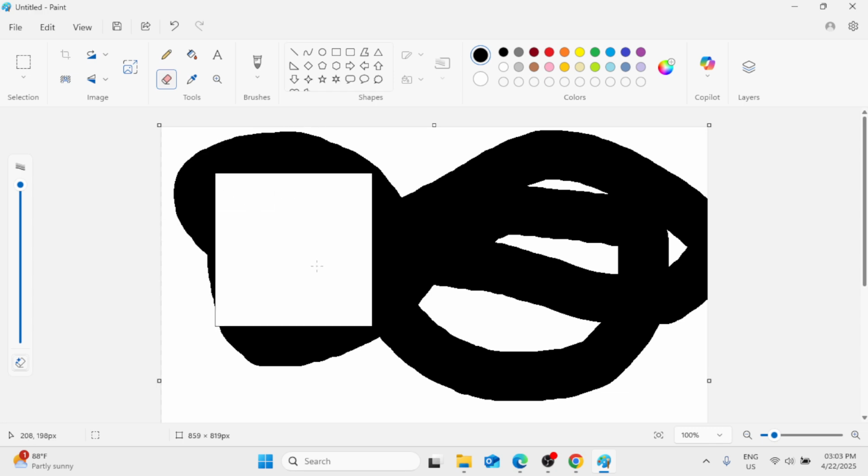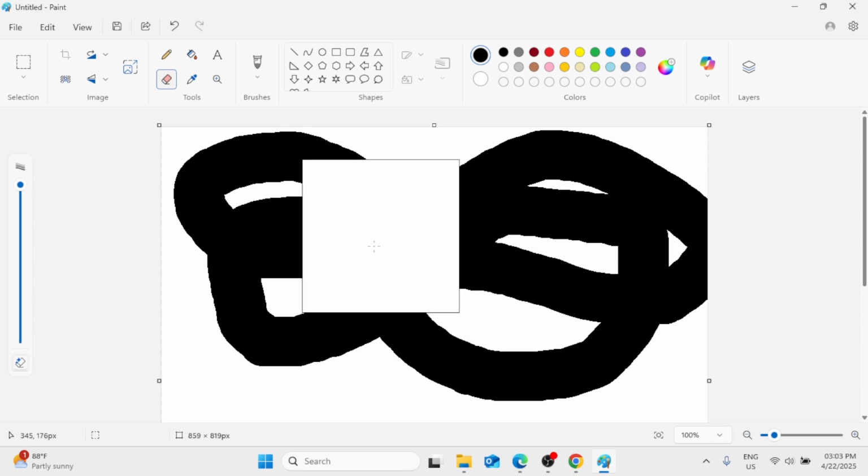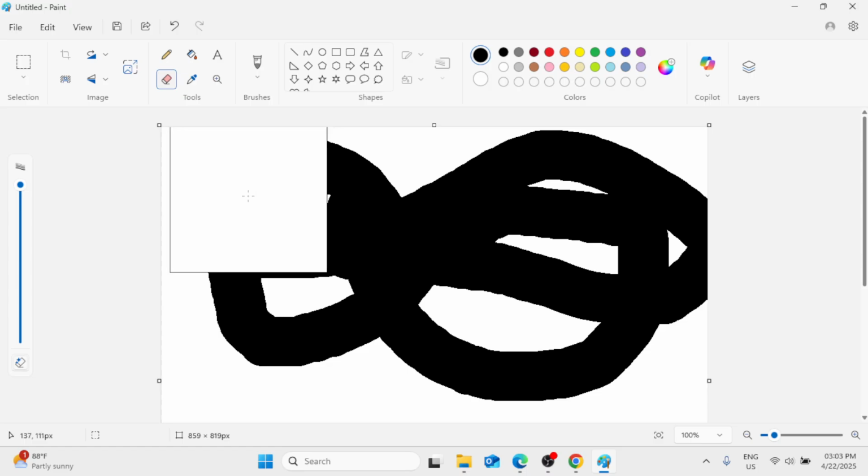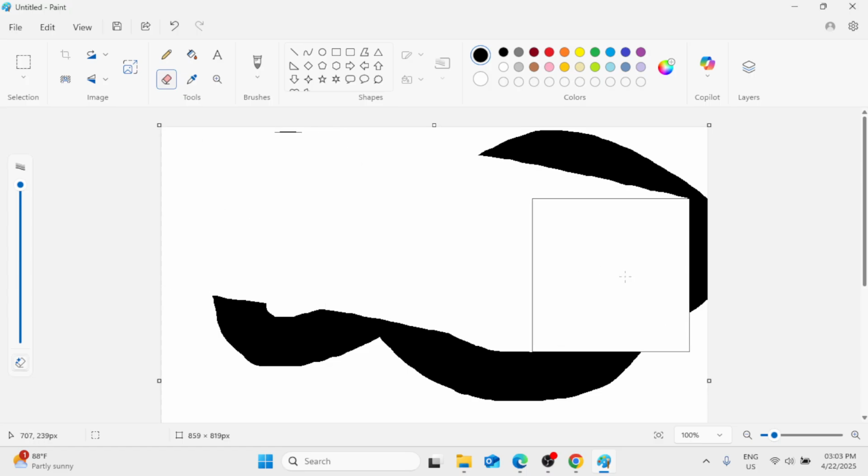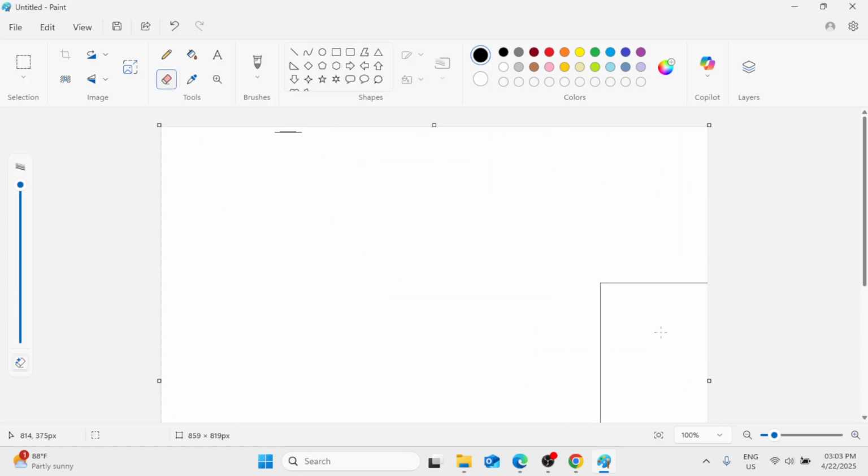Now let's use this. So this is now the size of our eraser. This is to the maximum. So if we're going to erase our drawing, we can erase that directly. As easy as that.